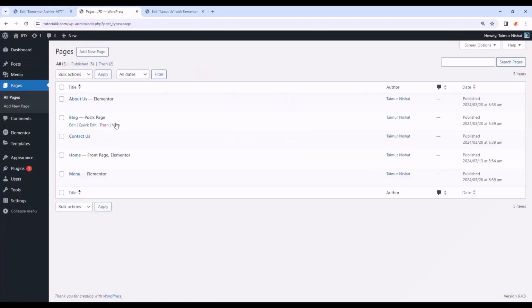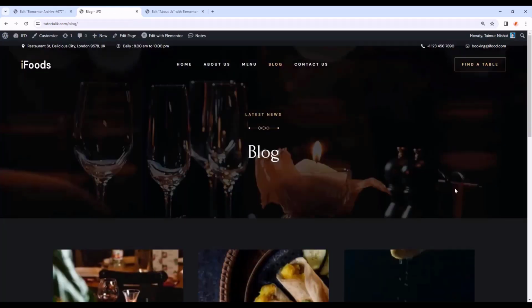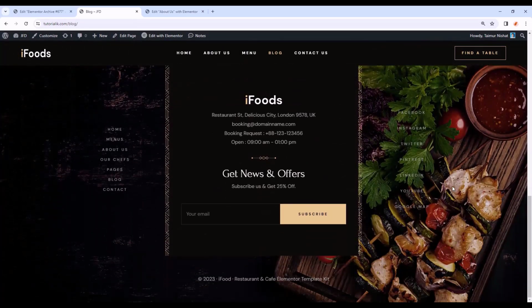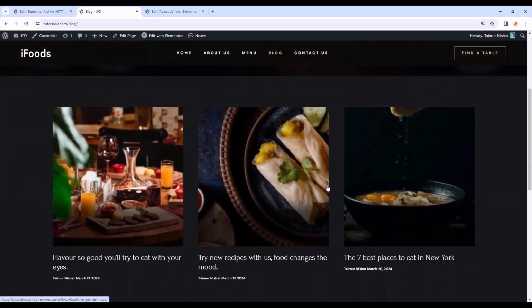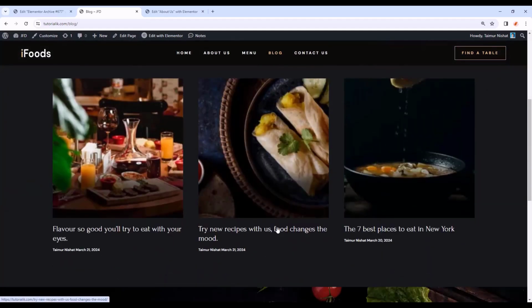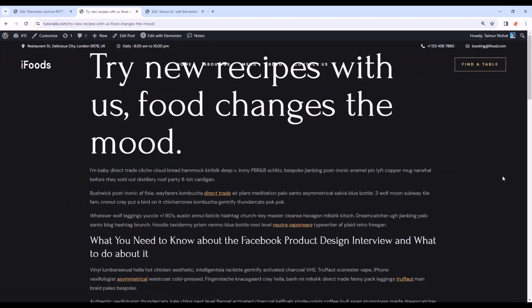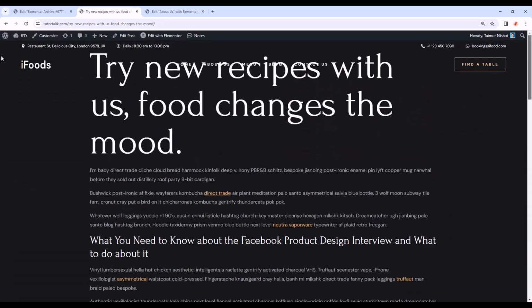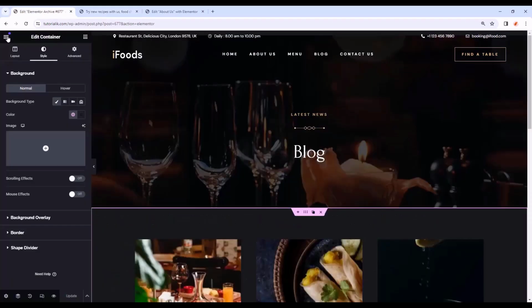Now let's go back to our dashboard and in the pages. Now let's view the blog page, and as you can see our blog page is nicely styled and it has everything we have just created for this page. Now let's click on a post like this, and as you know we didn't edit our single post page, so let's do it right now.